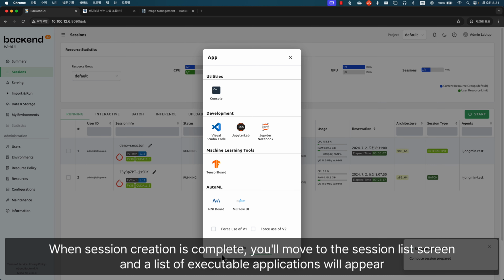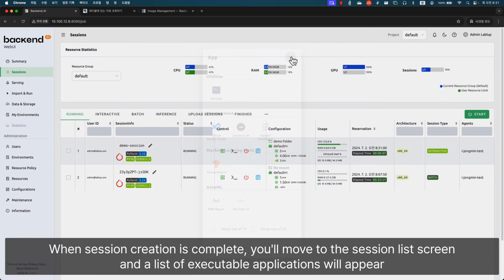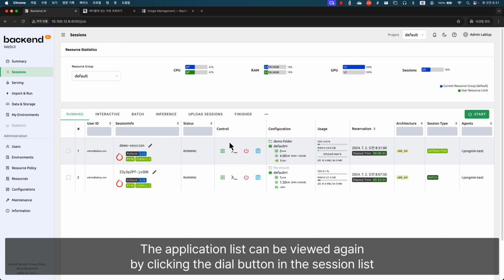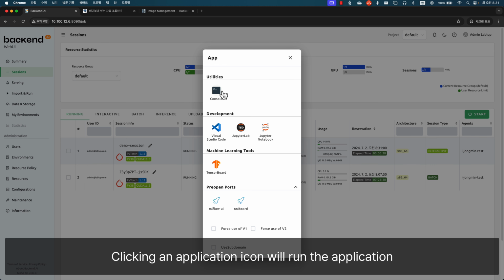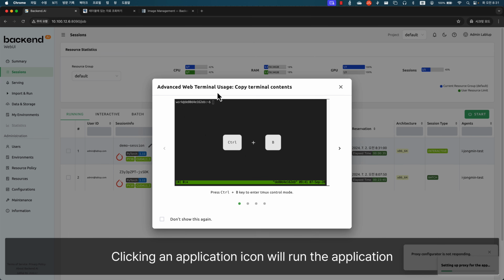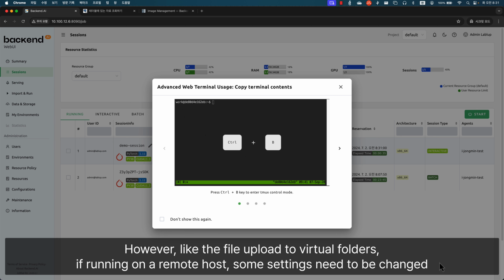When session creation is complete, you will move to the session list screen and the list of executable applications will appear. The application list can be viewed again by clicking the dial button in the session list. Clicking an application icon will run the application. However, like the file upload to virtual folders, if running on a remote host, some settings need to be changed.